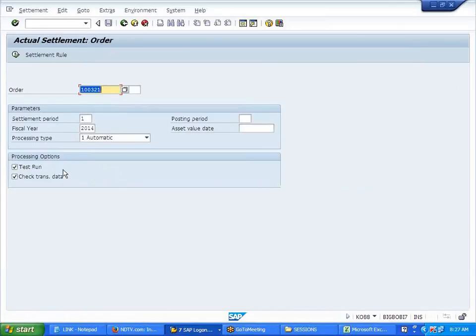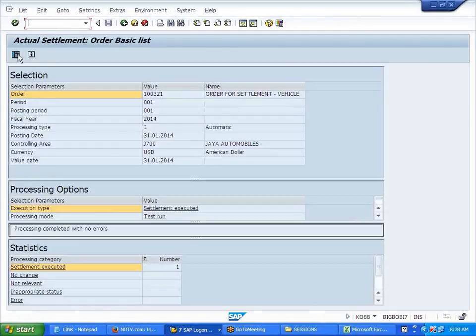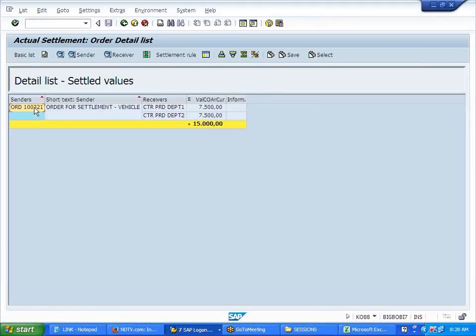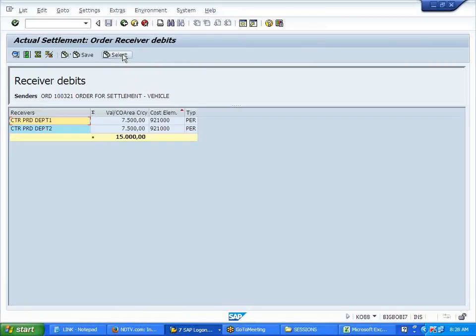Okay. I'm executing in a test run. See here. I hope you remember in the settlement where we are doing allocation structure, source and settlement, where I've selected a secondary cost element, right? Remember? I'm executing. See now here. Who's my sender? Internal order. Who are my receivers? Cost centers. I'm clicking on the receiver side. When the receiver is this, what will happen? It will go based on that cost element, secondary cost element.